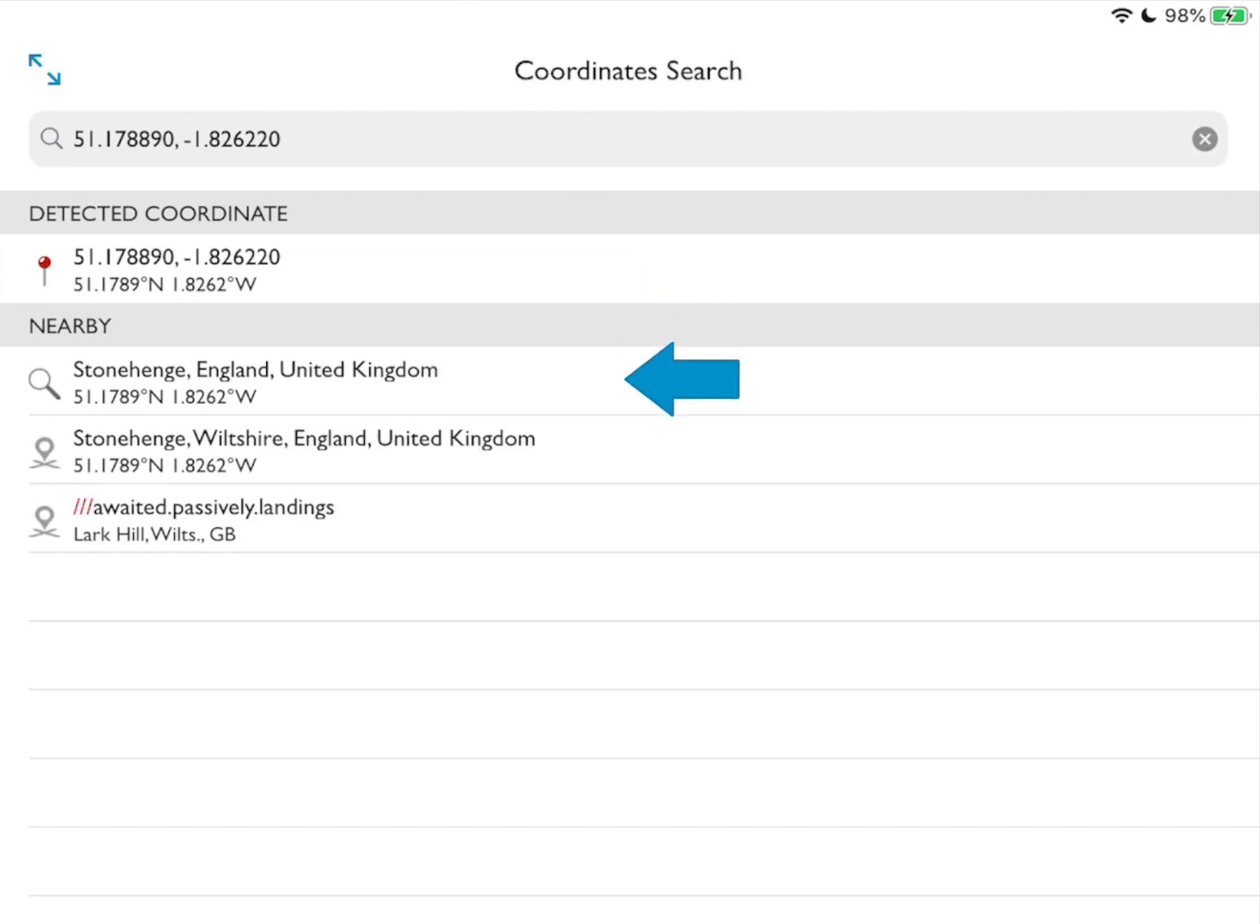So underneath, it says, what are the places nearby or at that coordinate that I can find? And it lists Stonehenge, England, Stonehenge, Wiltshire. Those two results come from different sources. The first one is coming from Apple's own geocoding service, and the other ones come from our own geocoding service that we use to supplement the results that Apple gives you. Apple tends to only come up with one result at a time, which can be a little bit disheartening. So we supplement that with these additional services.